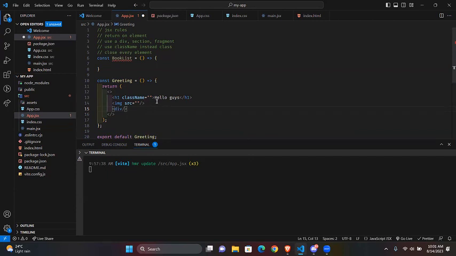From there, we will be moving on to how we deal with components. We've been talking about components. So how do we work with components in React? How does that happen for us?